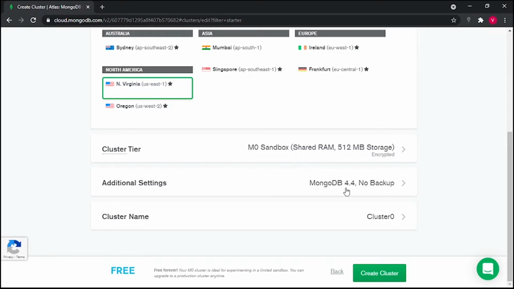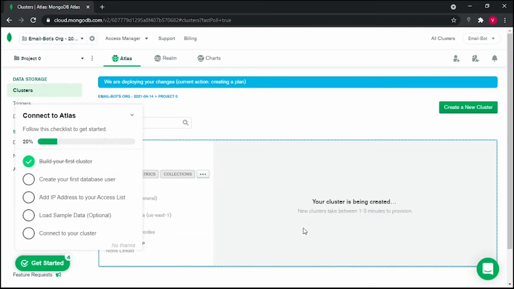Okay, and don't change any of this. Only change the cluster name, but that doesn't really matter either. The additional settings and the cluster tier, you're going to have to pay if you want to change those, so I just recommend keeping them as default. Then just click create cluster. And now this is actually going to take 1 to 3 minutes.